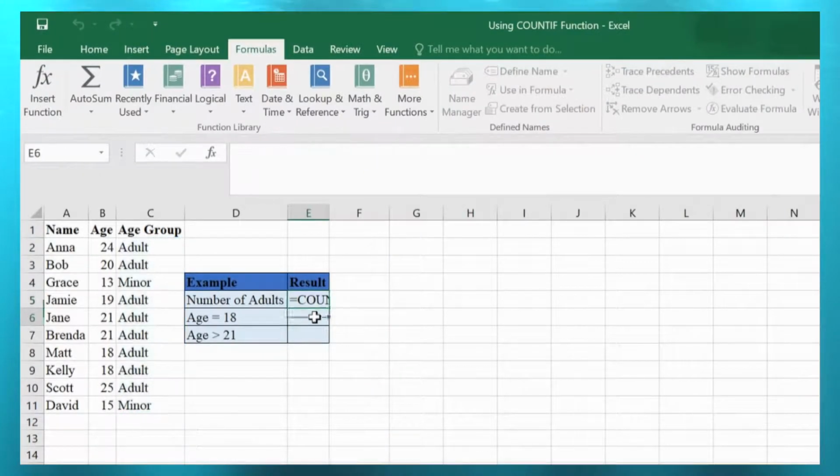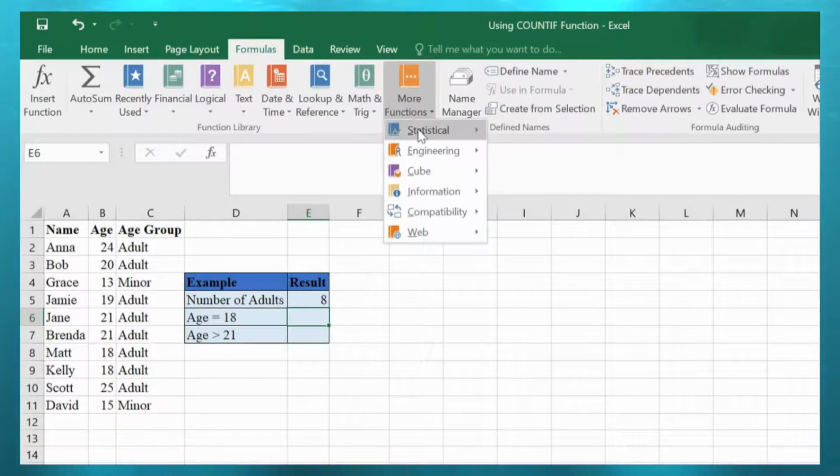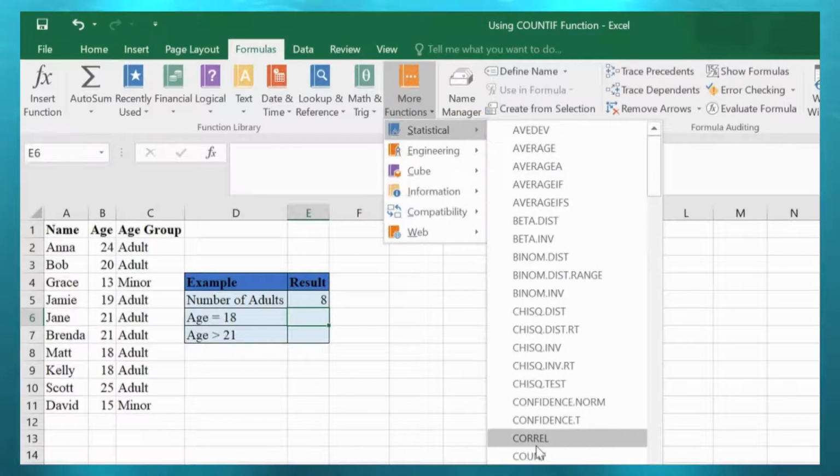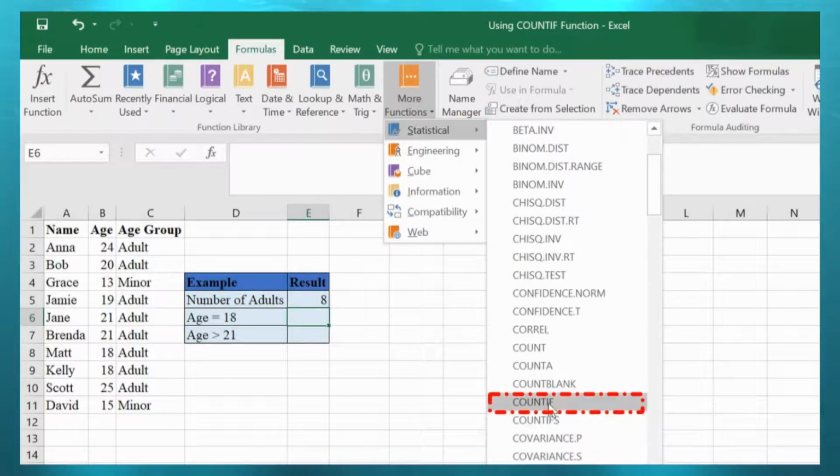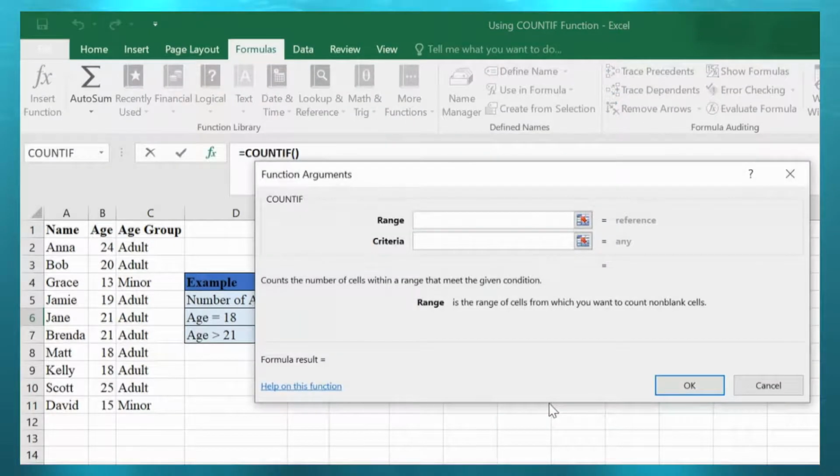Cell E6 will contain the number of persons who are 18 years old. We will repeat the same steps as before to use the Countif function. So we select cell E6. From the Formula tab, click the More Functions command, select Statistical, then click Countif Function. A dialog box will appear. Column B contains age of the 10 persons.